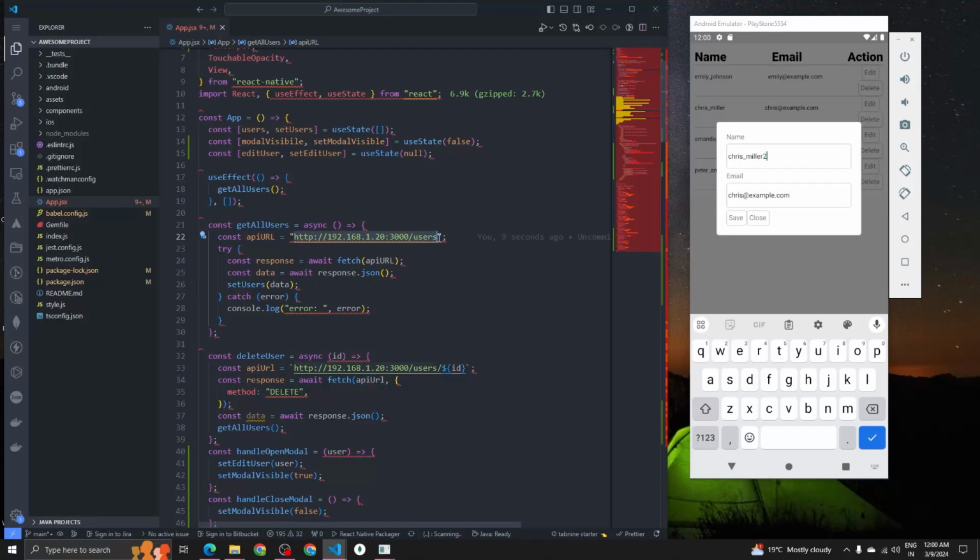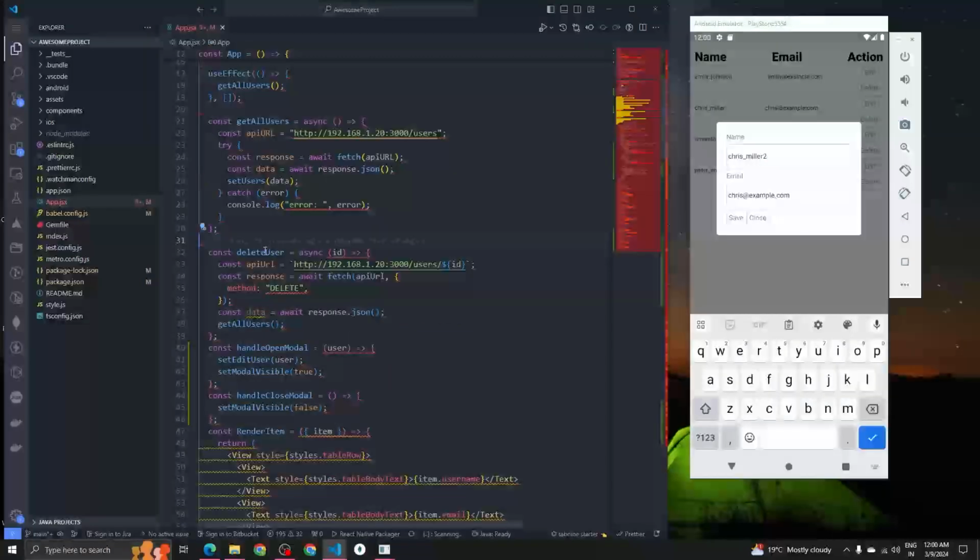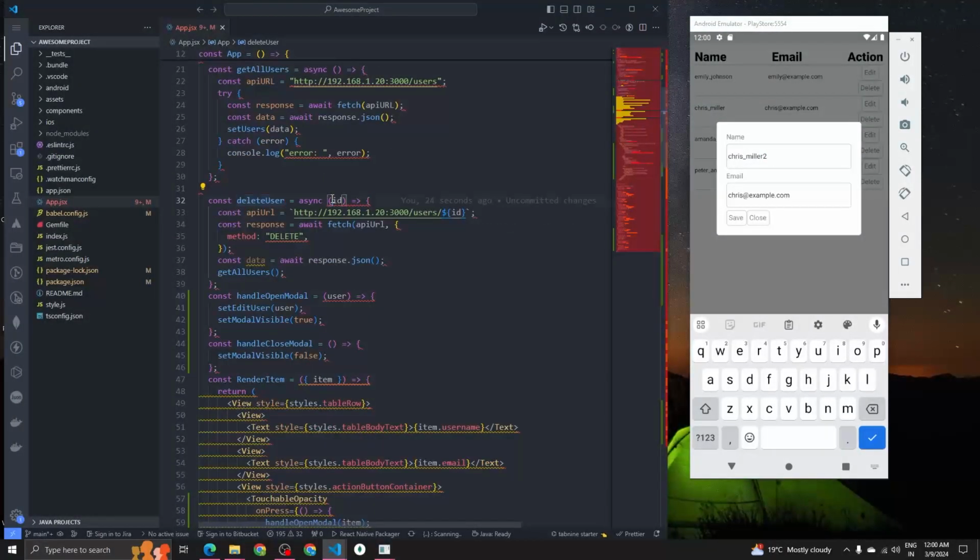We are using a JSON server, which we have already seen in a lot of our videos, and we are passing this API URL. We are fetching that and setting this data to the users. Whenever the user clicks on delete, we get the ID of the user we want to delete and perform a delete request, and once that is deleted, we call the get all users function.